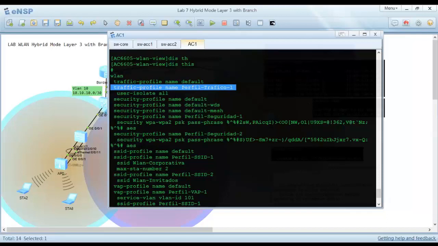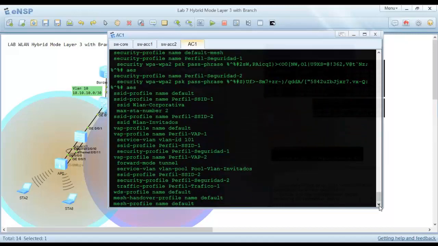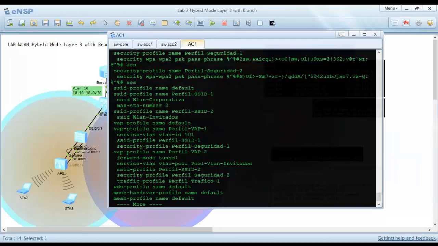This is a typical situation for the guests wireless LAN, in which you don't allow wireless guests to communicate between each other. So they are only allowed to communicate to the internet, but not between each other. So you define a user isolate all. In this case, this user isolate feature is configured at the traffic profile. So when you have that traffic profile, you assign it to the VAP profile.